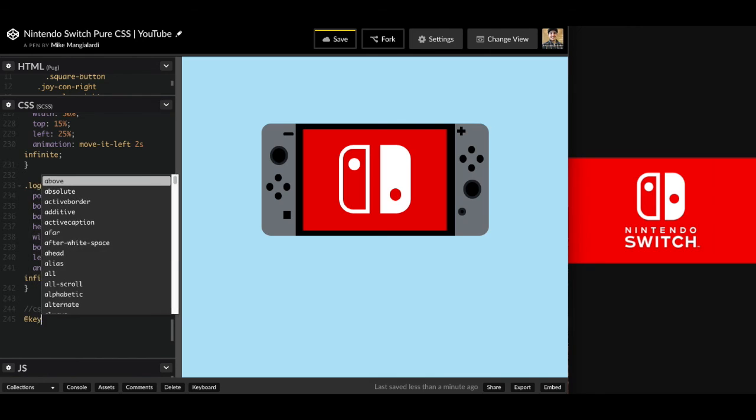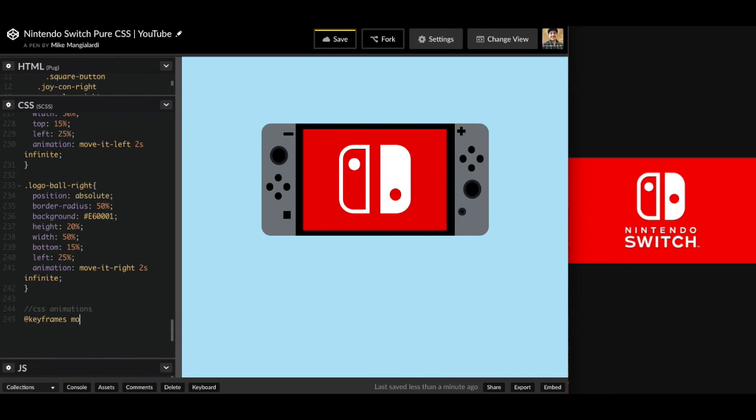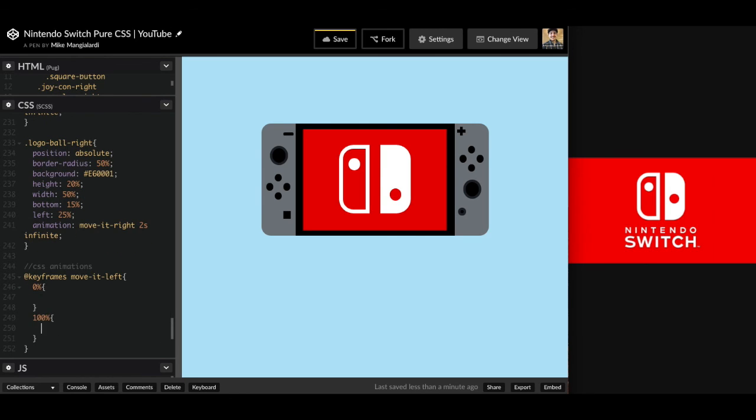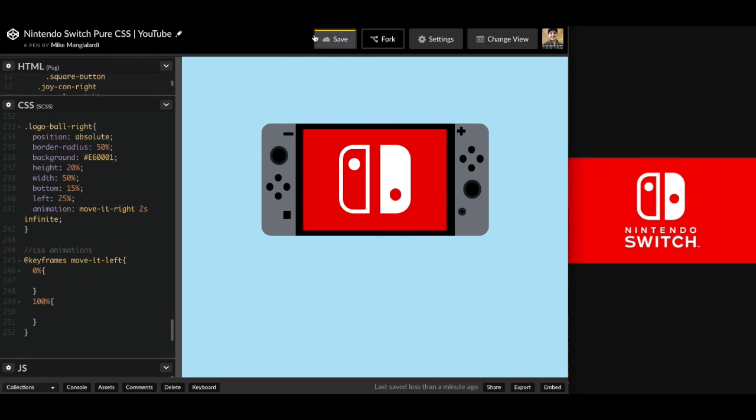So we'll do at keyframes to define our animation, and our name was move it left. And so what we want to do is from 0% to 100% of the animation. So 0% being 0 seconds into the animation and 100% being 2 seconds into the animation. We want it to move from the top to the bottom and then back to the top. So we'll actually need to have a third percentage. So we'll do 50%. So we'll have from 0% to 50%, it's going to move to the bottom. And then from 50% to 100%, it'll move back to the top.